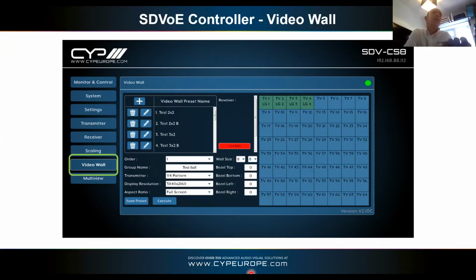So again, you do the same thing. To create a new video wall, you hit the plus button at the top, and then you can give it its order, its size, its name, the default transmitter. This is not the transmitter this video wall has to use. It's just the transmitter you're using now. The overall display resolution, the aspect ratio, and there's a little bit of bezel control there. And then once you've set that up, here we've got our 8x8.